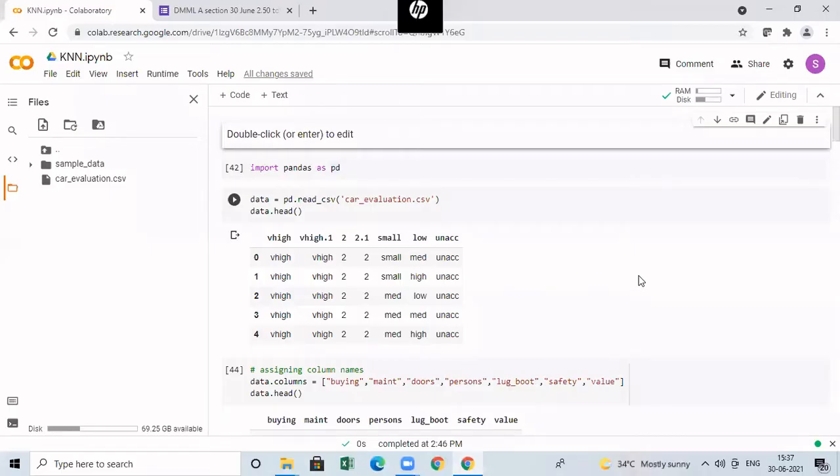Now we will see one application by means of this KNN. I'm going to import a data set known as the car evaluation data set, and with the help of KNN, we are going to classify. It is actually a classification problem. We will see whether it is binary classification or multi-class.